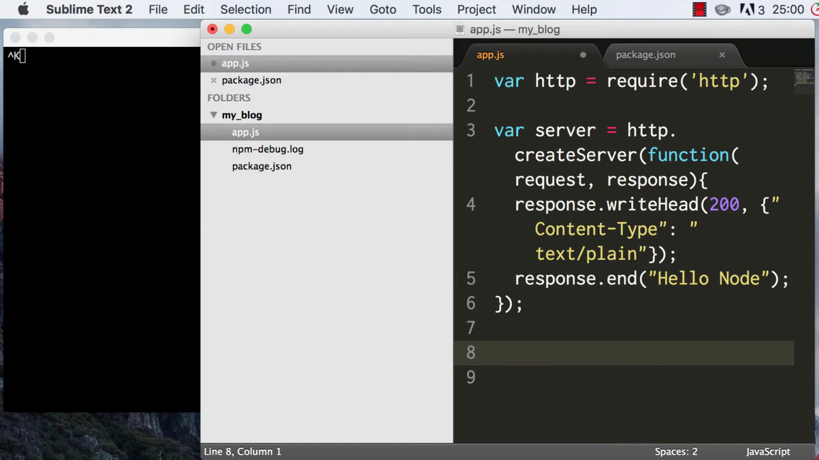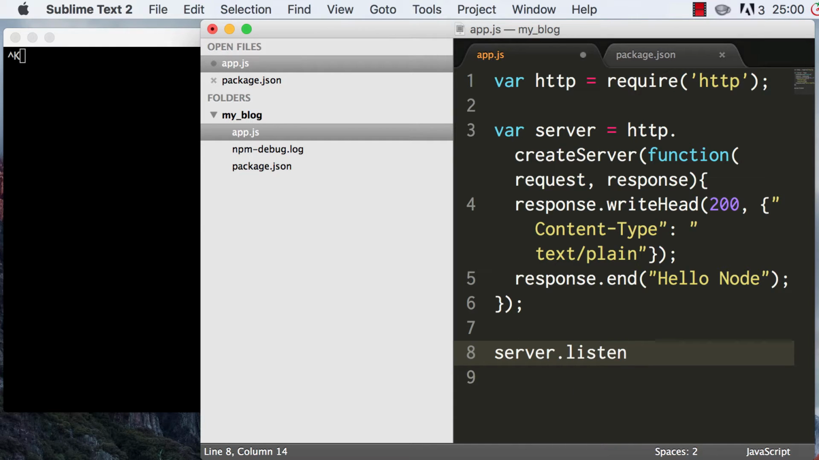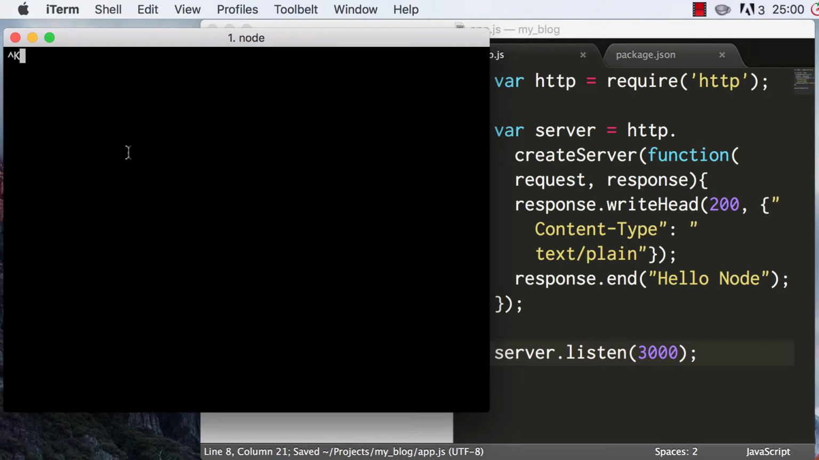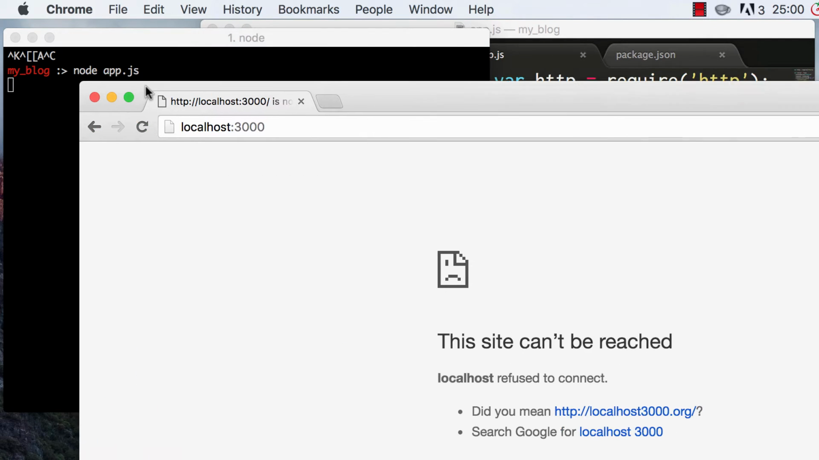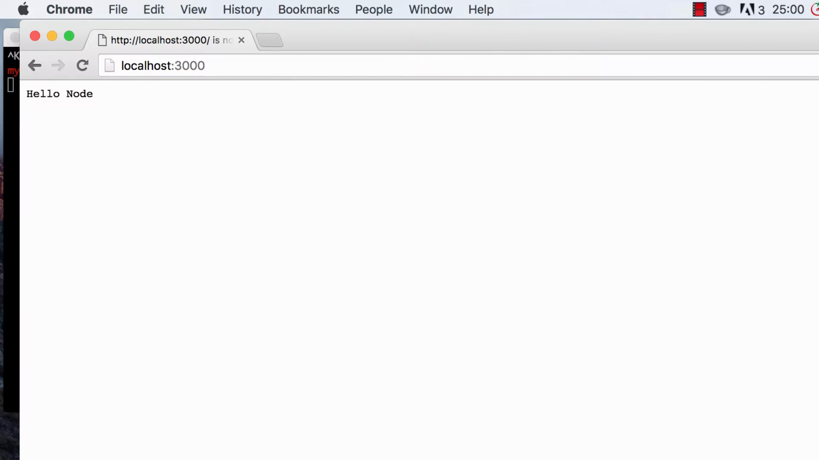So now we have to make this server listen to this port, and that's it. Let's run our application. And okay, the server is running but waiting for something to ask. So open your browser and type localhost port 3000, and here it is, hello node. Okay, well, that's for starters.